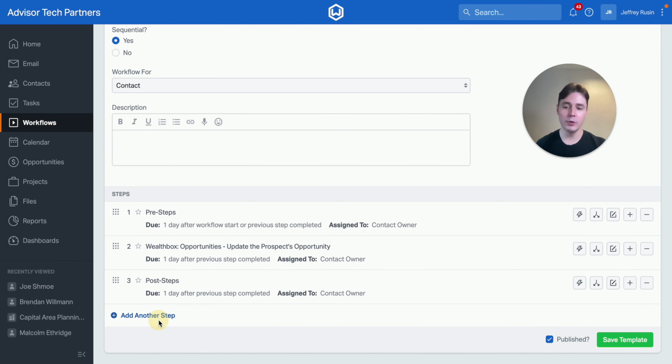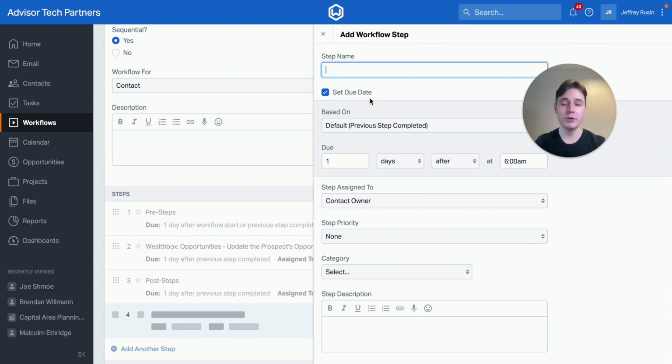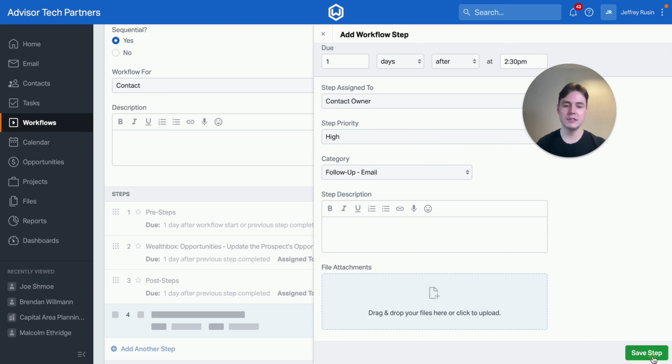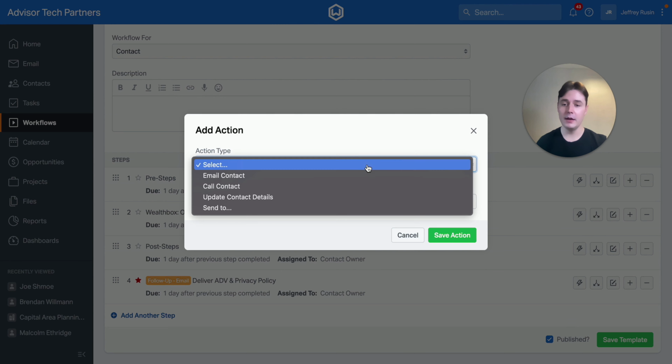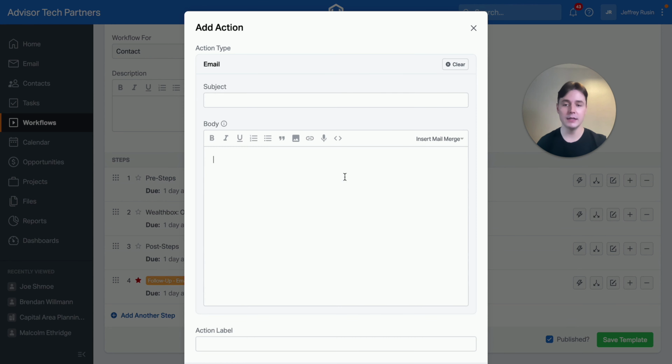After I click on Edit, I'm going to add another step, and the step is going to be called Deliver ADV and Privacy Policy. So here's the step that I created for the ADV and Privacy Policy, and I am going to save it. After I save it, you're going to see this lightning bolt icon, which means Add Action. So I'm going to click on the lightning bolt, and then I'm going to click on Email Contact. This is awesome. An email is now something that will pop up inside of the workflow when we're supposed to email a client or a prospect.